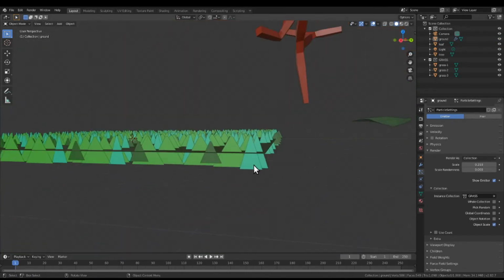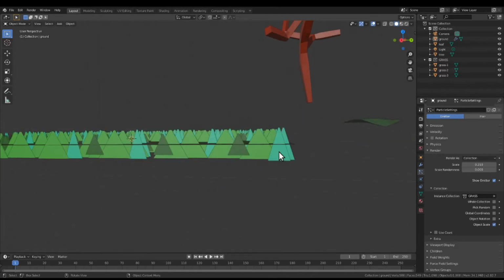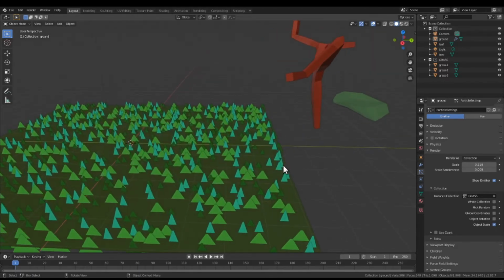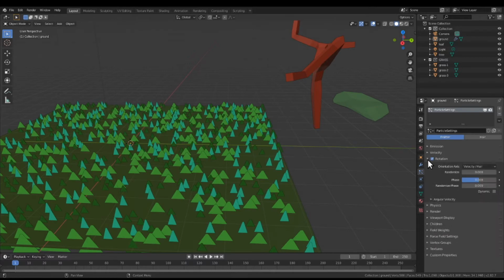Now I'm not going to worry about why it's cutting through the plane. I fixed that earlier, but that's not the real topic of this lesson. It's about recursive particles, so I don't care that it's cutting through the plane. At least it's working. I like to randomize my stuff more, so I'm going to go up here to rotation. All the grass is sticking straight up, pointing in the same direction. Grass doesn't work that way.